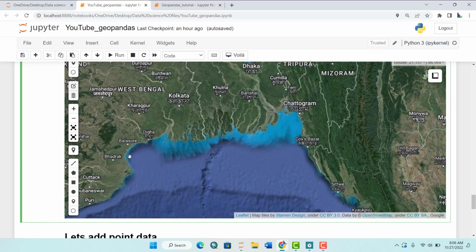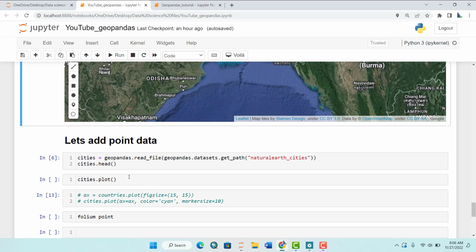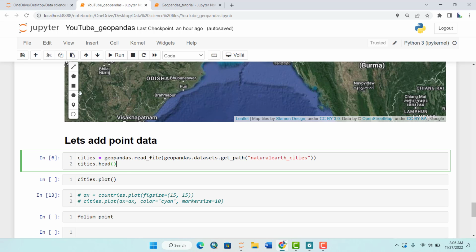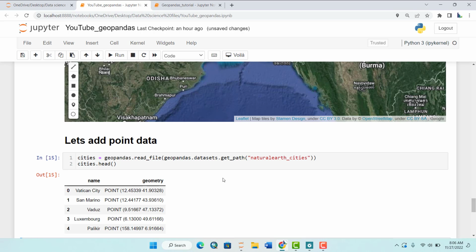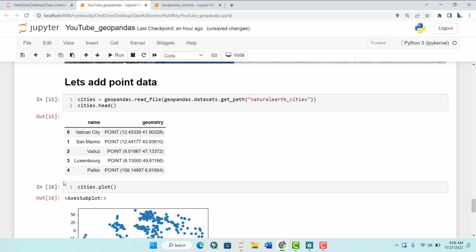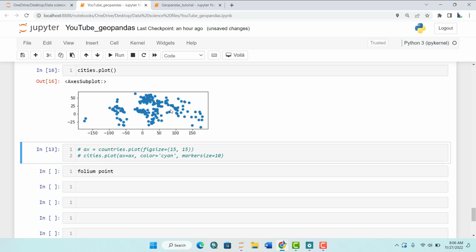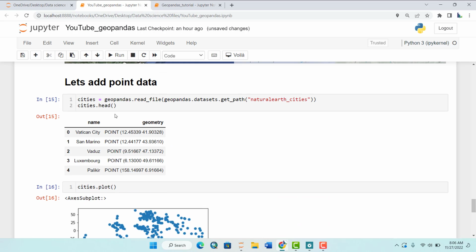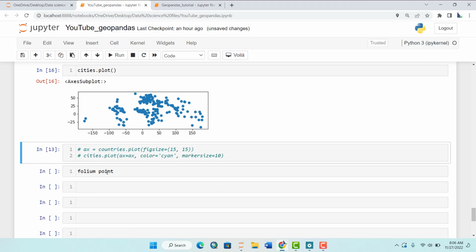Something happened. Now let's go ahead and import a point shapefile. Actually, it's also within GeoPandas. It comes with the GeoPandas library as well. So here you can see we have name, we have point geometry. These are some points. These are not polygons. So let's plot them. You can see these are the cities, world major cities, points of major cities.